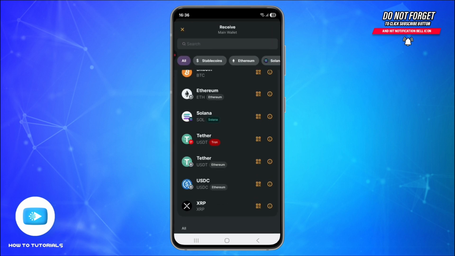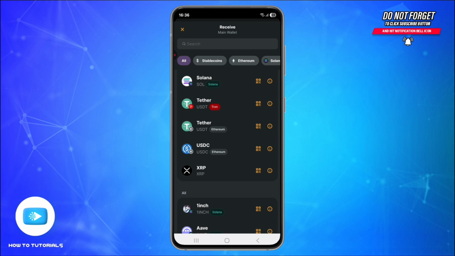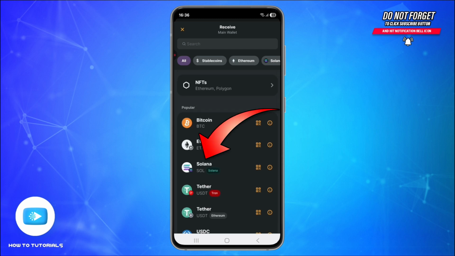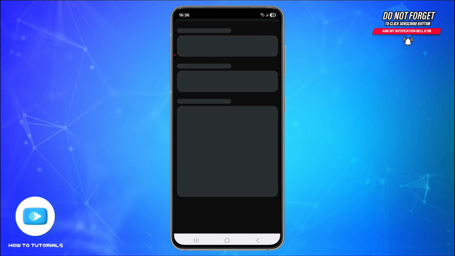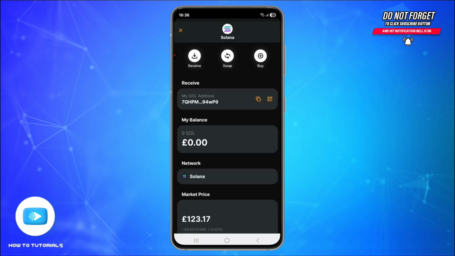Here select the crypto asset you want to receive, like Bitcoin, Ethereum or USDT. Let me go with Solana for this one. Once selected, your wallet address will appear as both a QR code and text format.